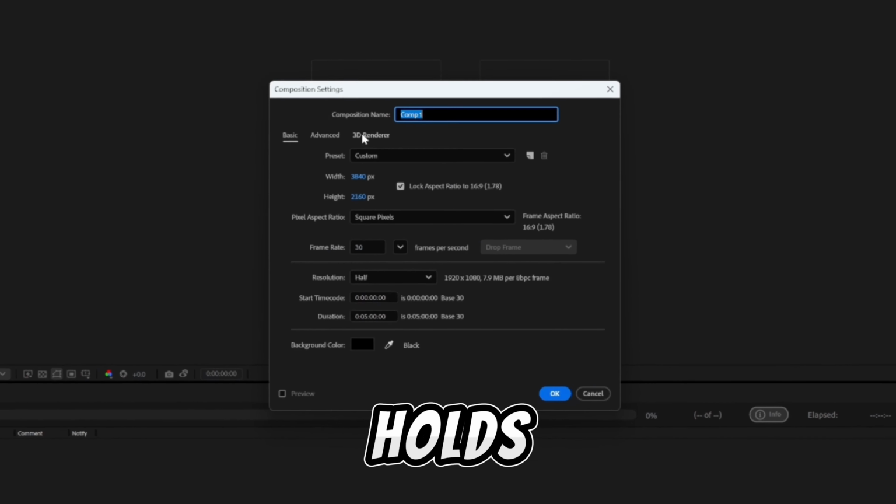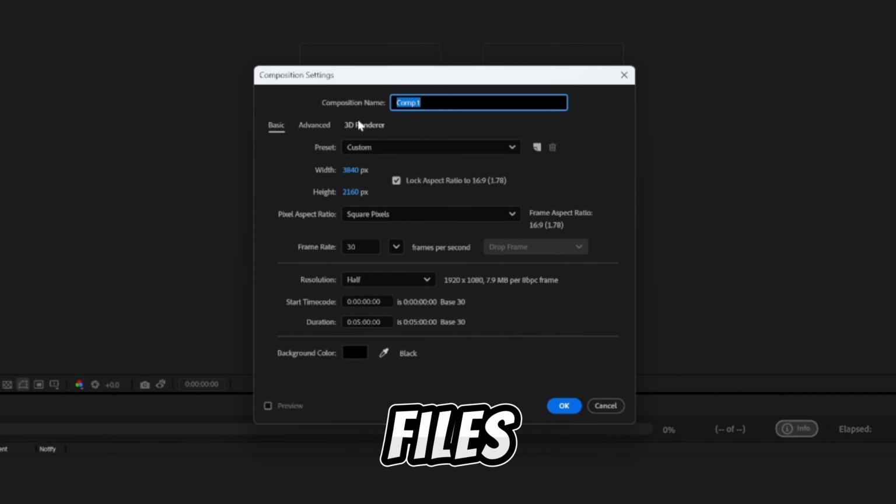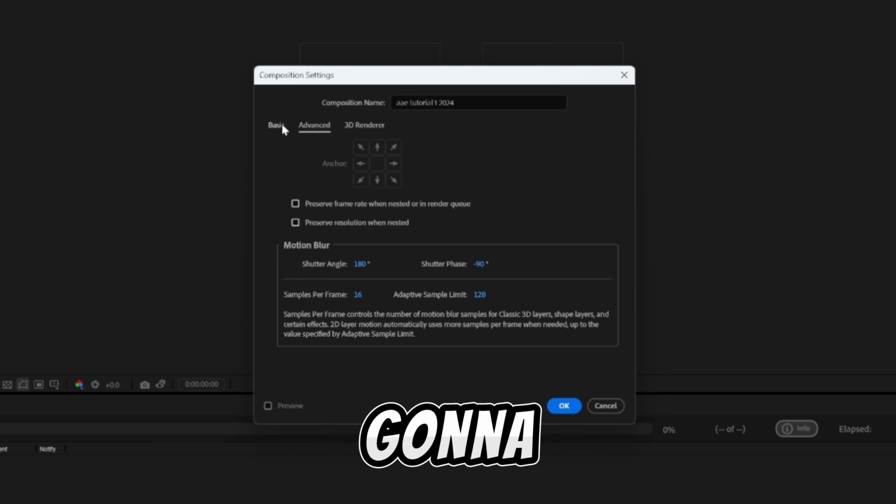And that composition holds all the layers or the video files and photo files, music files, pretty much any file for the composition or the movie. And you can go ahead and title this. And then there's a couple advanced settings. We're not going to mess with these today.